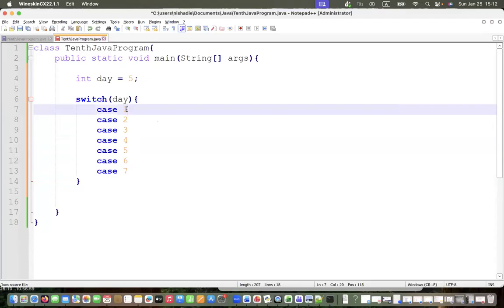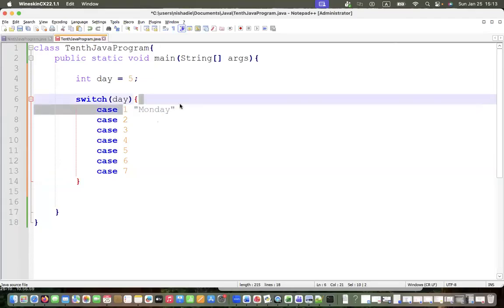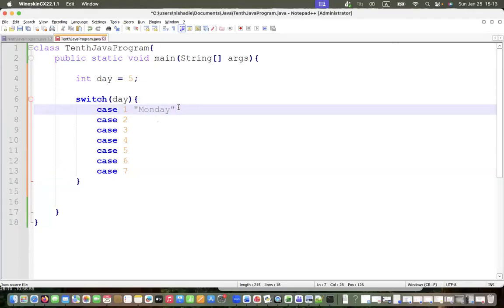Now think about numbers. If you are checking words, you can use double quotations and type a word like this. After the case, you write the value you are checking. The value you check is written here. In this case, we are checking numbers from 1 to 5.